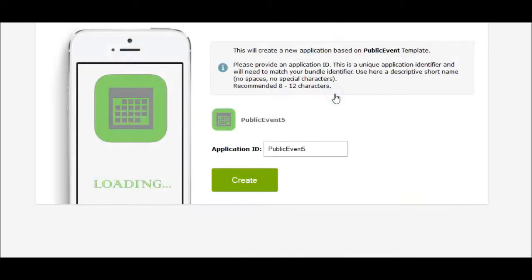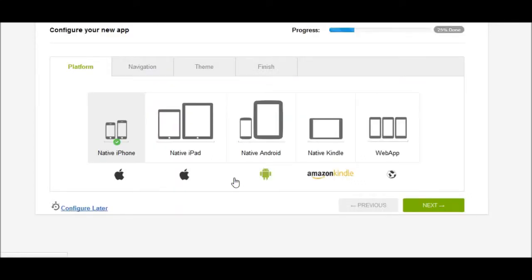We click this one. Then it will bring you to this page where you need to choose your application ID. Make sure when you create your application ID, there is no space in between. So I'm going to use the name of the app to create the application ID. It's going to be Chicago Marathon 2014. That will be the application ID. Then click create.